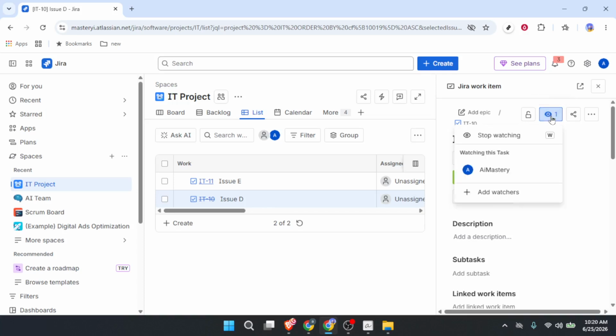When you click it, a menu will appear. You will see a list of people who are already watching the issue, if any. And right below that, a button that says Add Watchers. Go ahead and click that button.